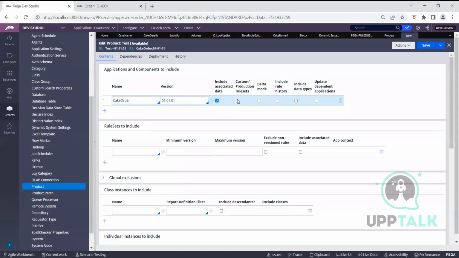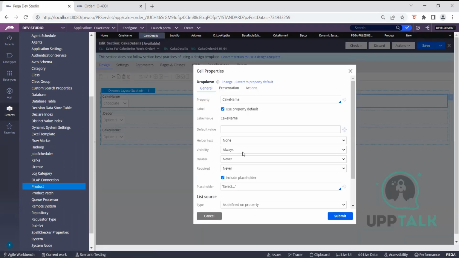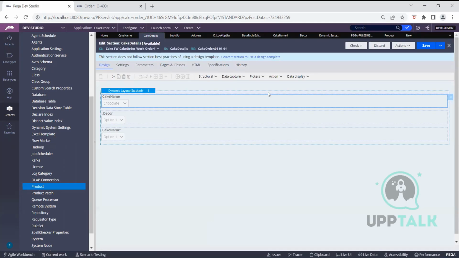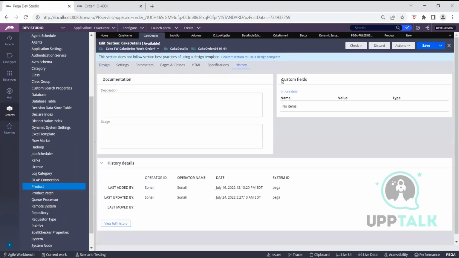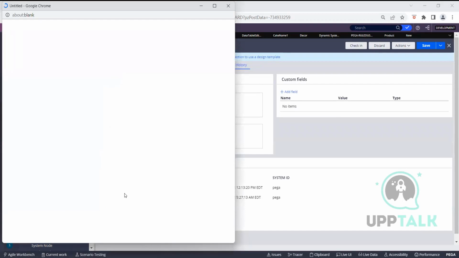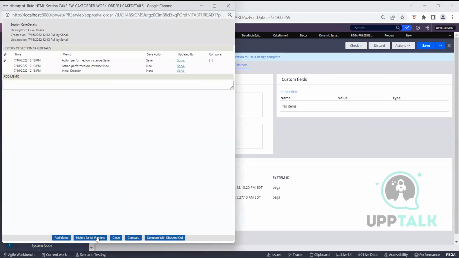If you open any rule, you click on any section or anything. Click cancel. Go to history. You click on view full history. Click on history for all versions. Below you have history for all. See, this is a very small application, so we have only 3 rule history instances, like on July 16th you have some instances. This is the rule history. If you want to migrate this history also to the higher environment, you have to check that one.